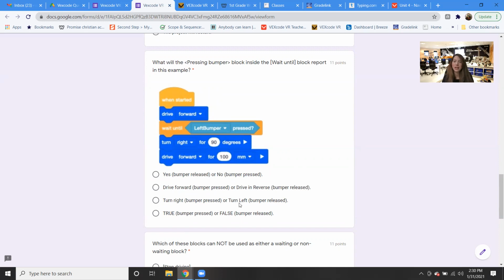So we have to just think about what this block does. What it does is it reports back a true or false. And the true or false is true, the bumper is pressed, and false, the bumper is released, meaning it's not pressed. And so that's ultimately what it does. So that would be the answer. True, the bumper is pressed, or false, the bumper is released.